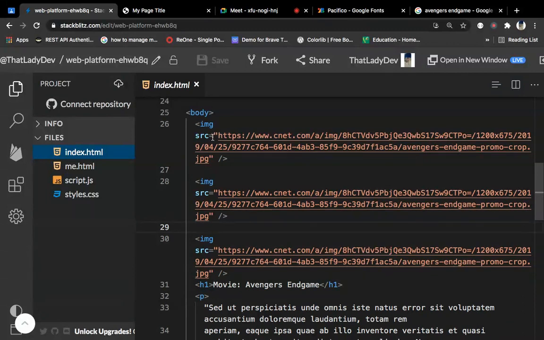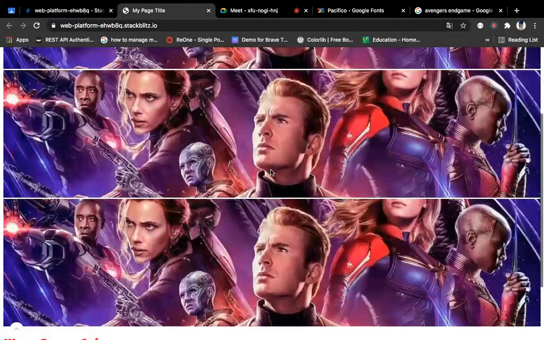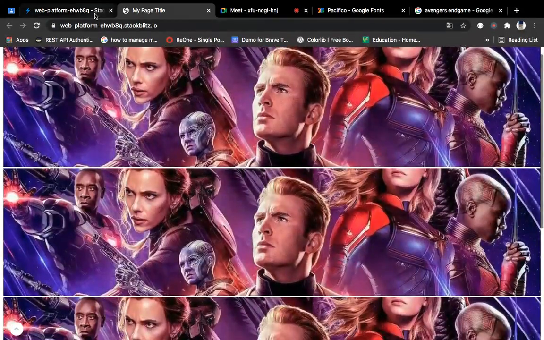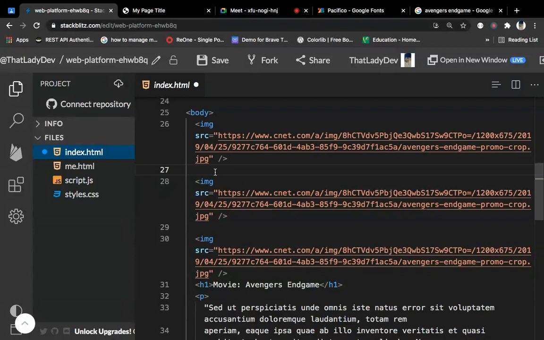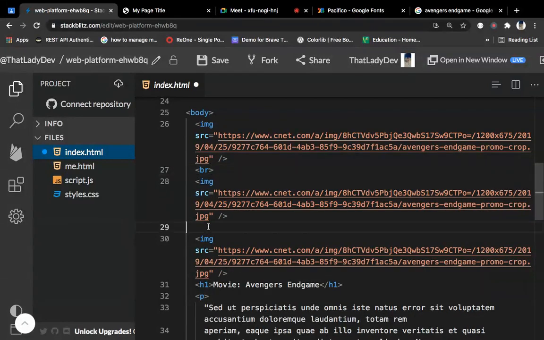The image src can only take one image at a time. So if it's multiple, you have to list them 1, 2, 3. So here I have it as 3 images. And if I choose to space them, I can use the br tag to space it.